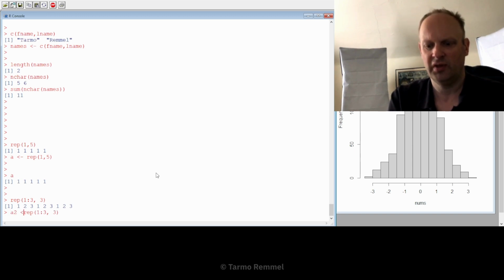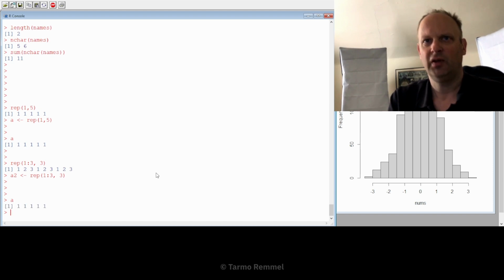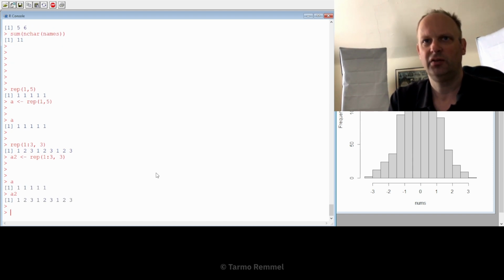So we're going to store this into a new object. I'm going to call it A2. So now if I look at A, and if I look at A2, they're stored as objects in my workspace.